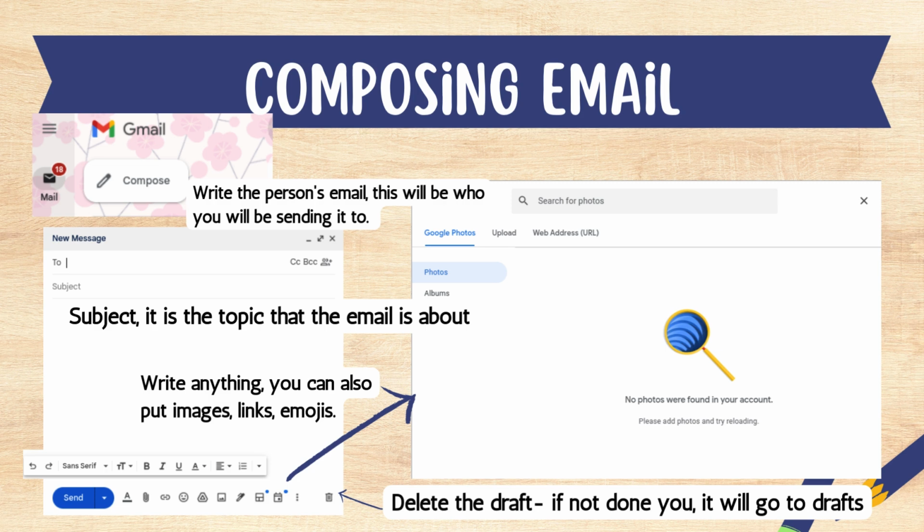Basically, it'll access any of your files and you'll be able to put them onto your email. Next to that, we have link, and basically you can link anything. We have emojis, you can add emojis. You have images, you can add images. And those are the most commonly used.